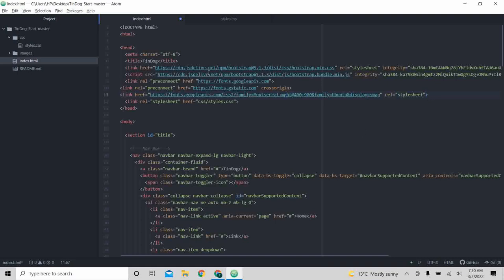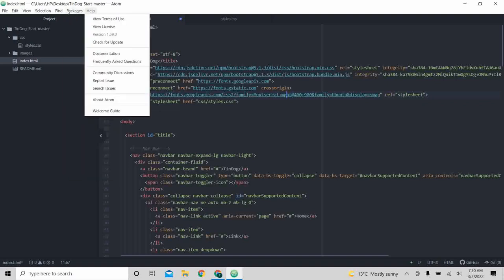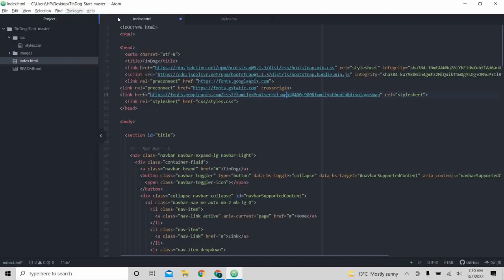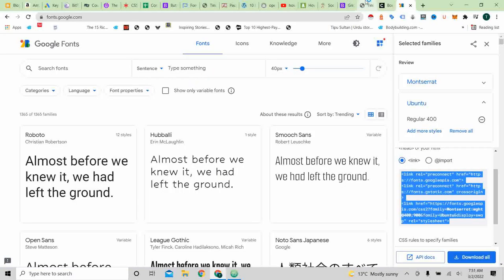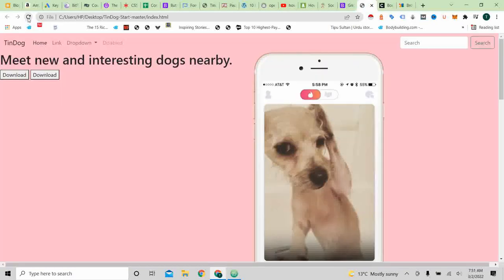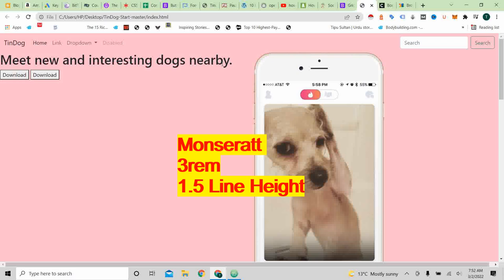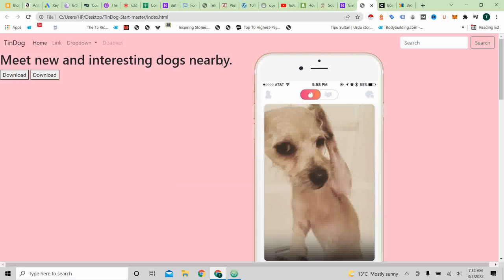So obviously we must beautify this. Very nice. Control S. Just refresh. There won't be an effect because we haven't used it at the moment. So in order to observe its effect, your new task is: pause the video and try to make the H1, which you can see here, Montserrat, 3 rem size and 1.5 line height. Pause the video and give it a try.